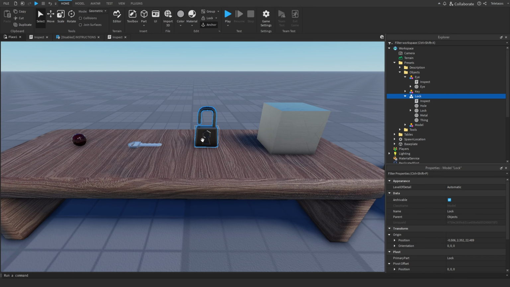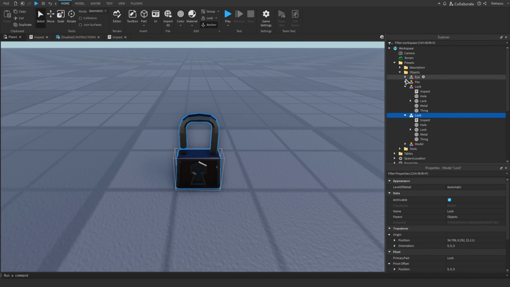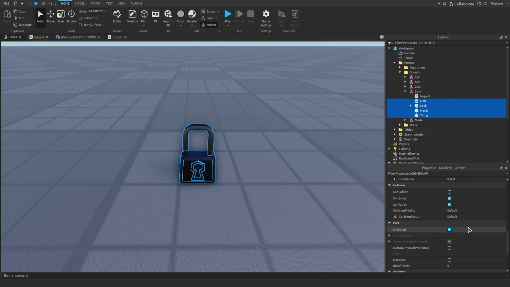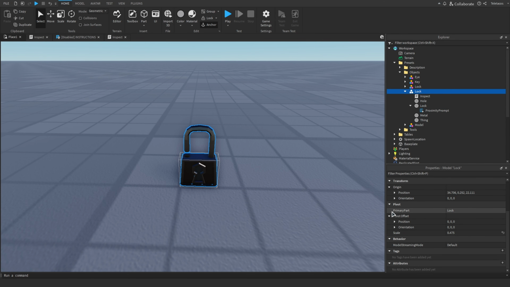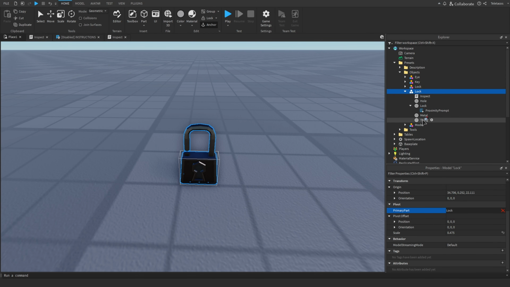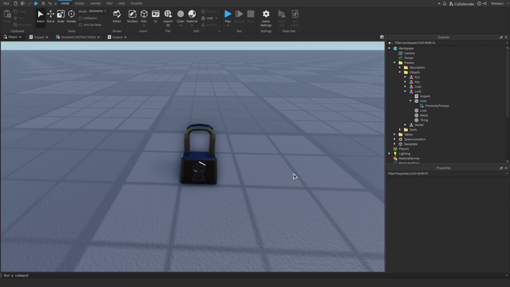For these objects, I can actually explain how they're built up. Basically, it's just a bunch of parts, and for these tests, they're all anchored. One important thing is that they have a primary part. You need to set the primary part to any part you want. It doesn't really matter. For example, I can choose the whole. What you then have to do is add a proximity prompt into the primary part.